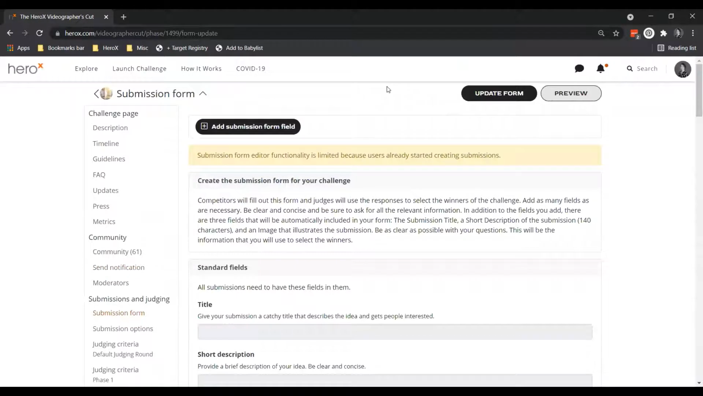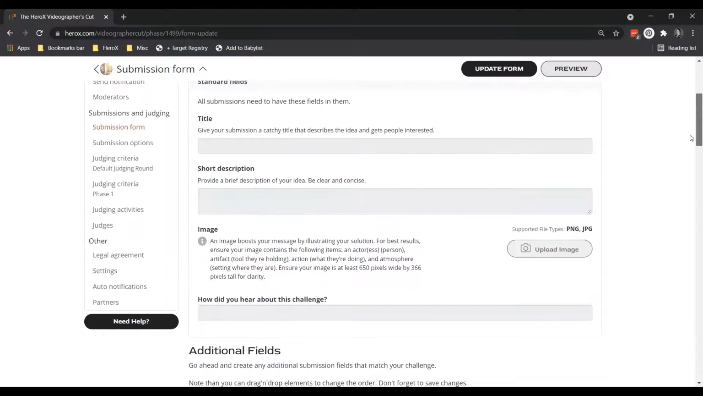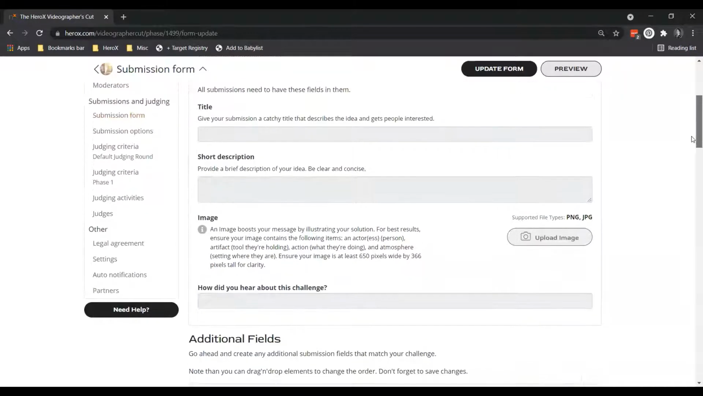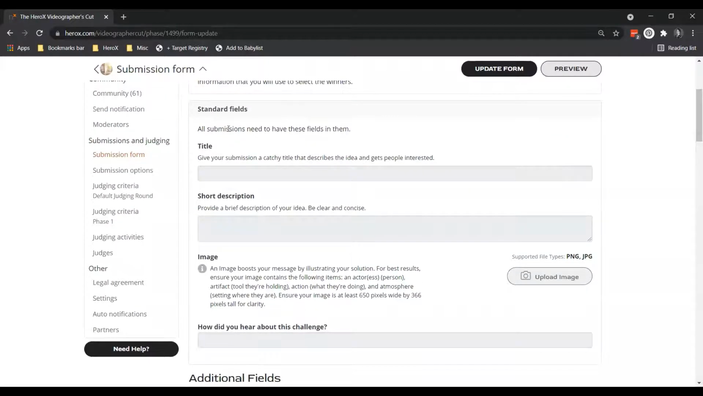Next up is the submission form. This is where you can customize what questions you want people to answer, how you want them to prove that their solution is the best, all those good things, as well as upload documents and whatnot. So the default fields we have here are title, short description, image, and then referral. This once again can come in handy if you're just curious how people came to find your challenge, and maybe if you run another one using that source in the future.